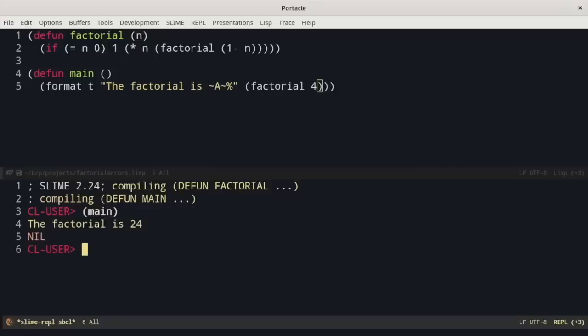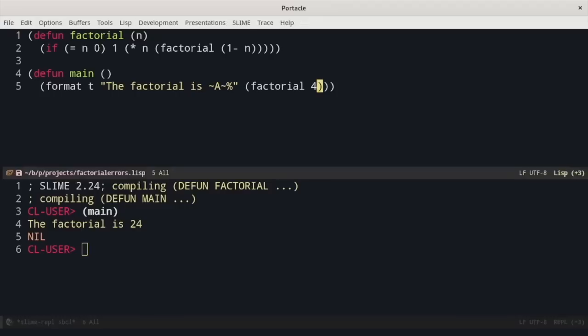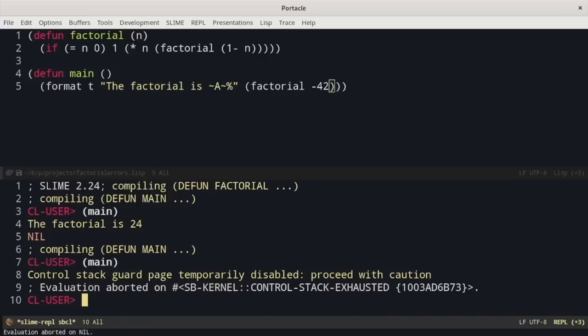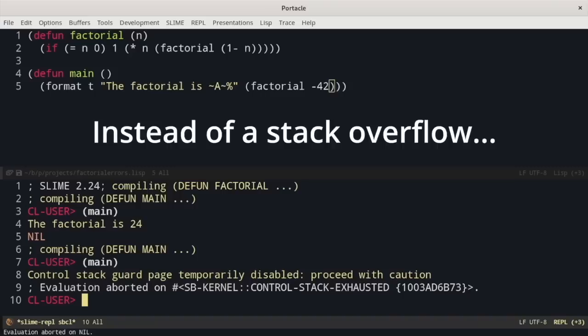The factorial only exists for integers greater than or equal to 0. But if we try to call it with a negative number, we can see that our function crashes. It would be better if we could make factorial signal to the caller that the factorial doesn't exist.